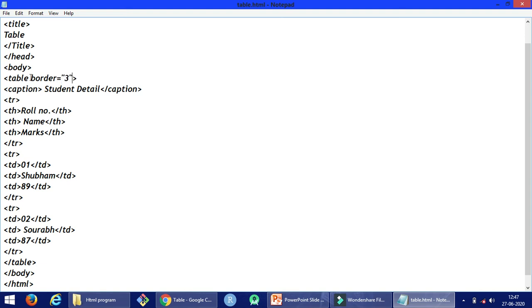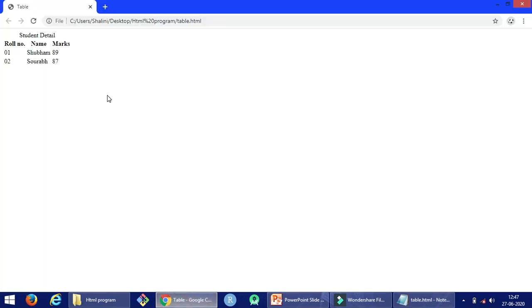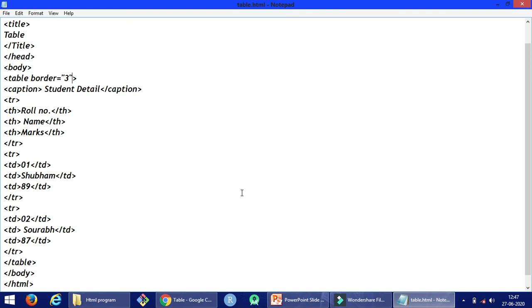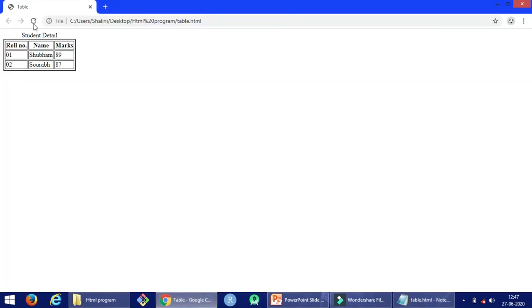Now save it and refresh it. See, we have a border for this table. You can also adjust the thickness of the border of the table by changing the value of border. Change it to 5. Save it and run it again. See, the thickness of this border has increased now.